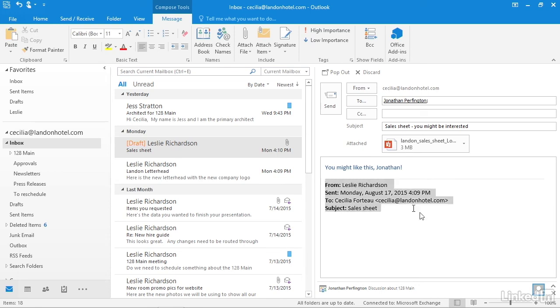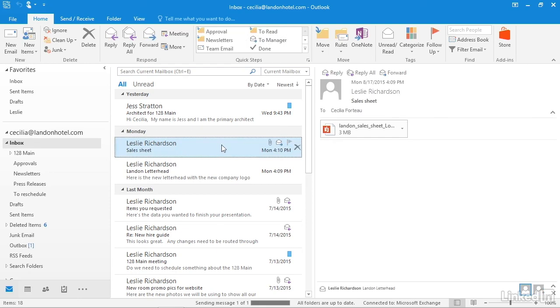I could remove any header information from this email. In fact, it's a good idea if I'm forwarding something along that contains somebody's sensitive data, such as email information or a signature file. I'll click and drag to highlight the text, and I'll hit Delete. I don't have to delete this. I could leave it in so Jonathan can see who sent it and the original time it came in. It's completely up to me. I'll click Send, and my forward has been sent.